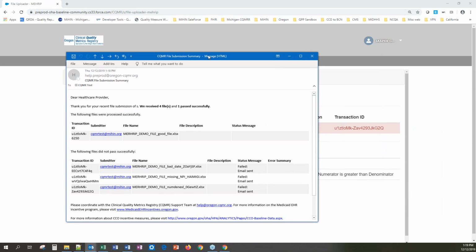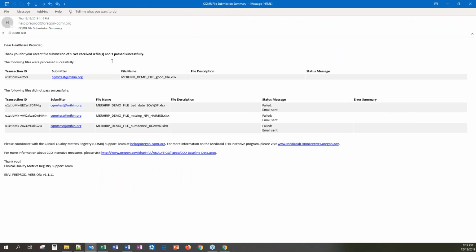So the email you'll receive looks very similar to this. Thank you for your recent submissions. We've received 4 files and only 1 passed successfully. So we'll give you, here's our good file, and then the following did not pass. And then we give you the generic version of, well, the summary over here is where that will be. So where this one says bad date, over here on the error summary, it'll say date.